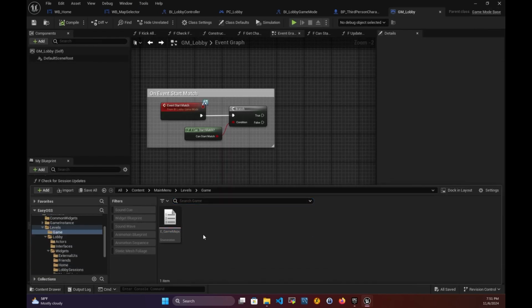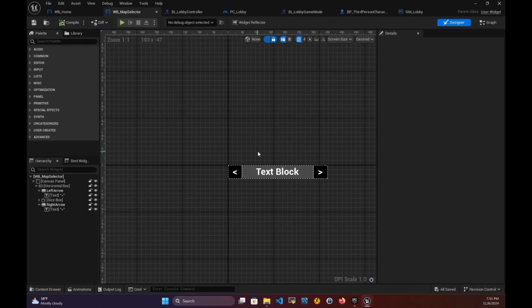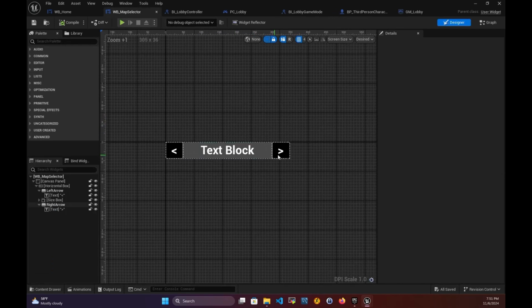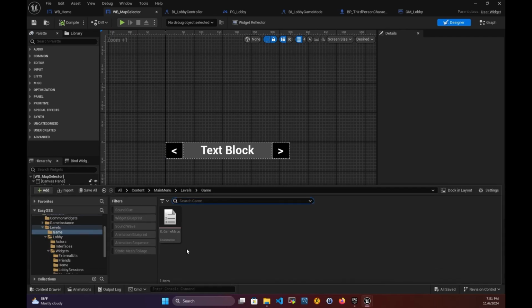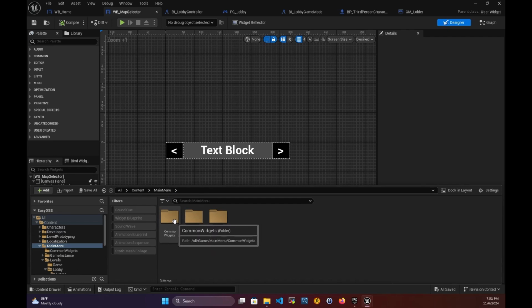As I already announced, I want to define a macro that allows the player to select an item from a list. For example, switch between map names when the right and left arrows are clicked. Go to the main menu folder, then to the common widget folder. There we want to create the macro because it is independent of a level or a widget.